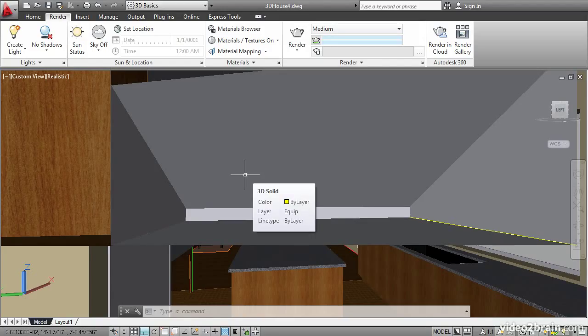In this lesson, you will set the location of the project site, and then AutoCAD will be able to simulate the exact location of the sun in the sky, given a specific date and time. In addition, you will create a number of spotlights to simulate electric lighting.